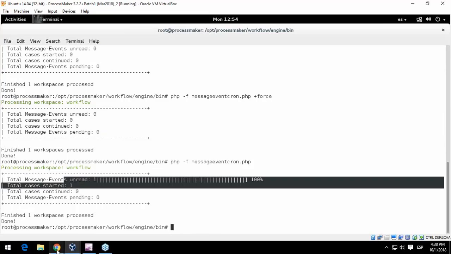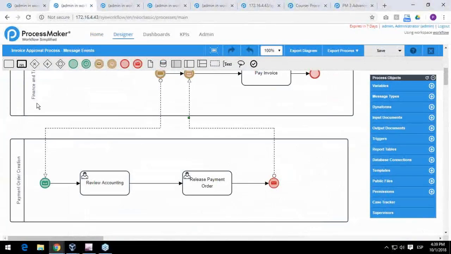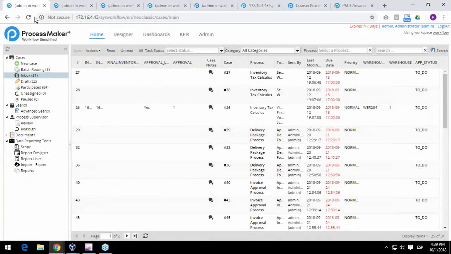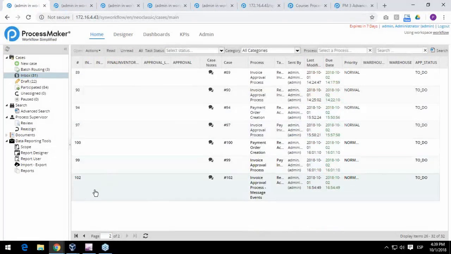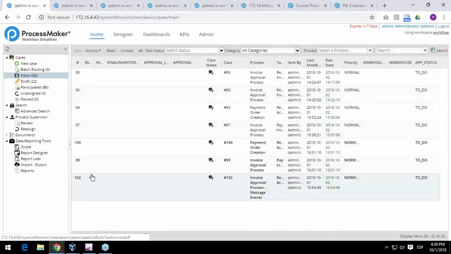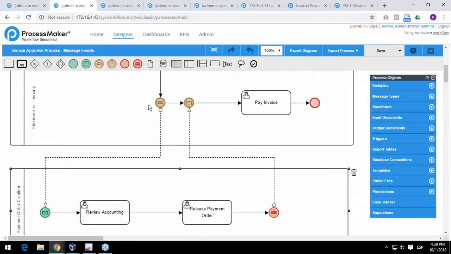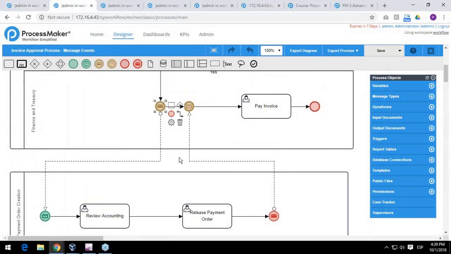Finish 1 workspace processed. When that happens, it means that here in our processes, this has a number of cases, but now it created another case when it received the message. So when that happened, if you remember, the first case was 101, now it's 102. I'm going to continue. And the correlation values allow me to have this communication.